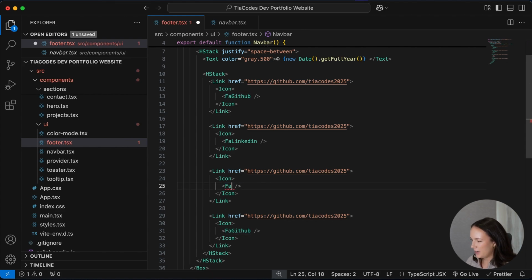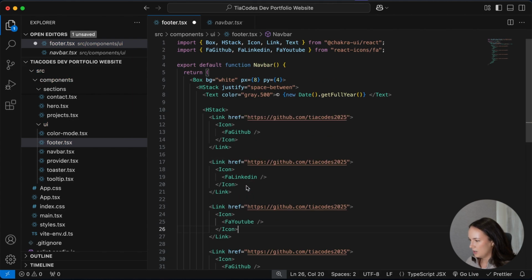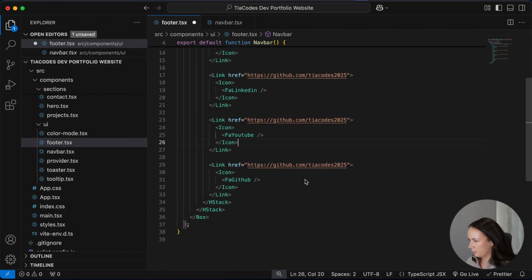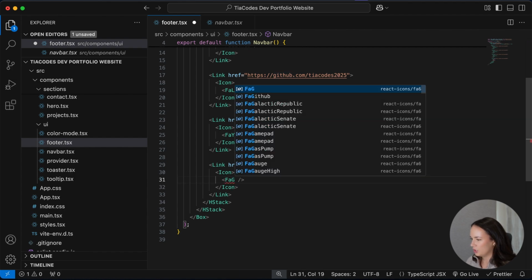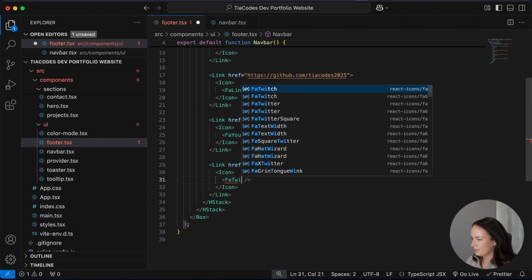And then we can do YouTube. And this is what I found using React icons. It's so easy because once you have one set of styling, you can just do the same and it will import them automatically for you. So it's super quick, right? And then we did LinkedIn, YouTube, we've got GitHub, and Twitter.